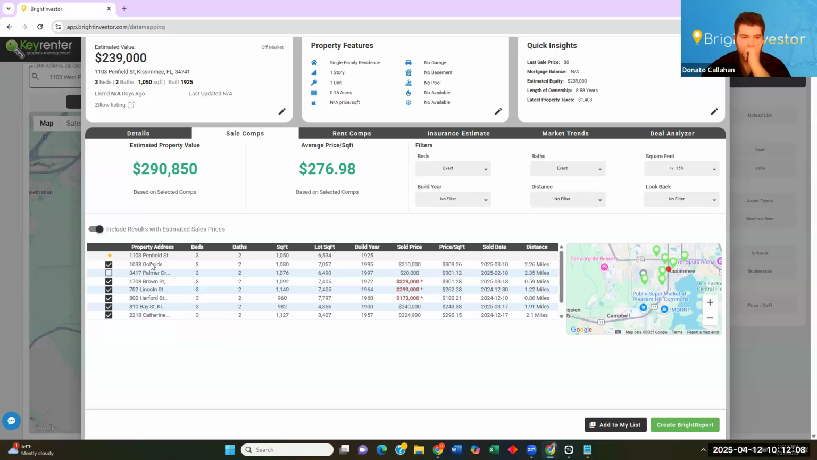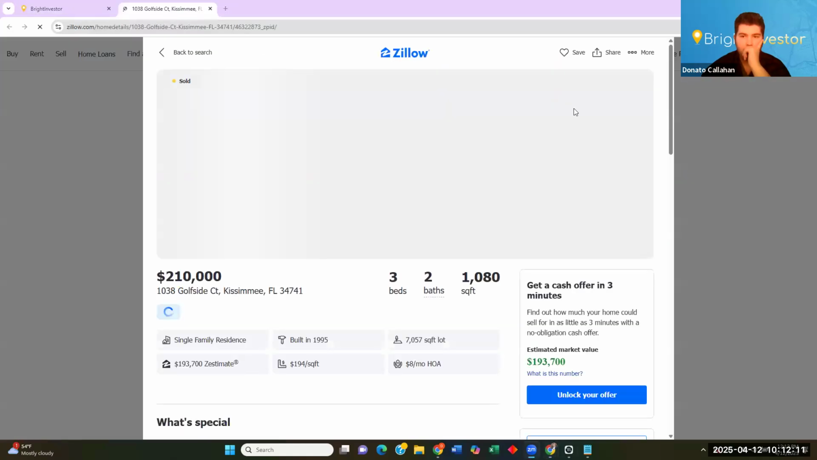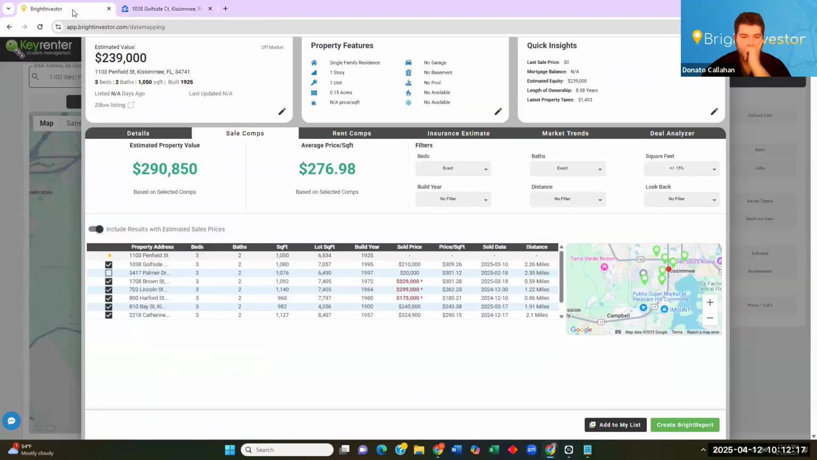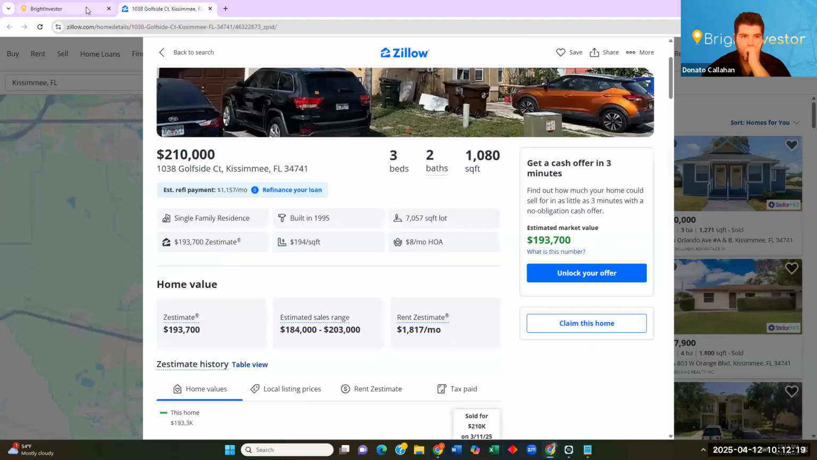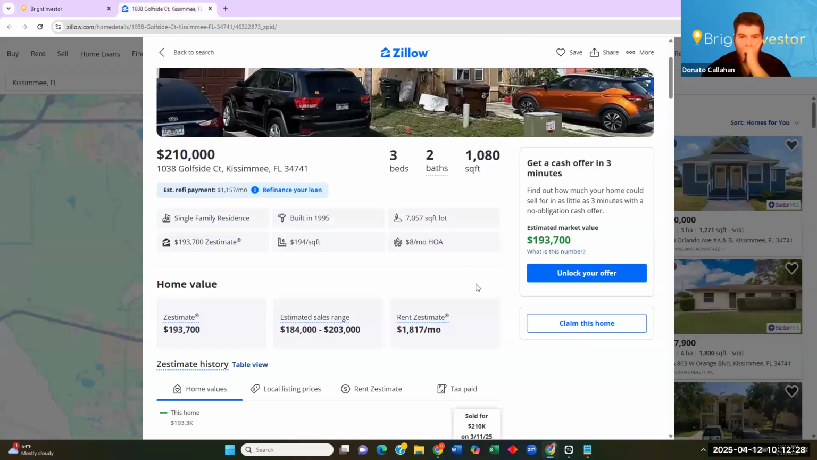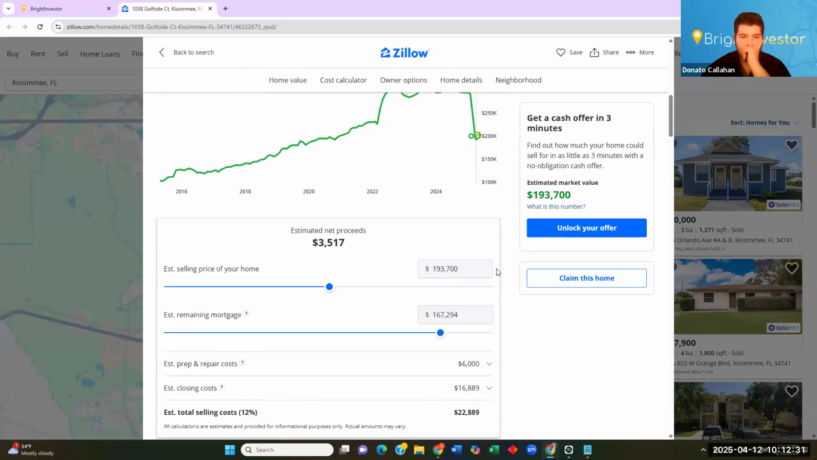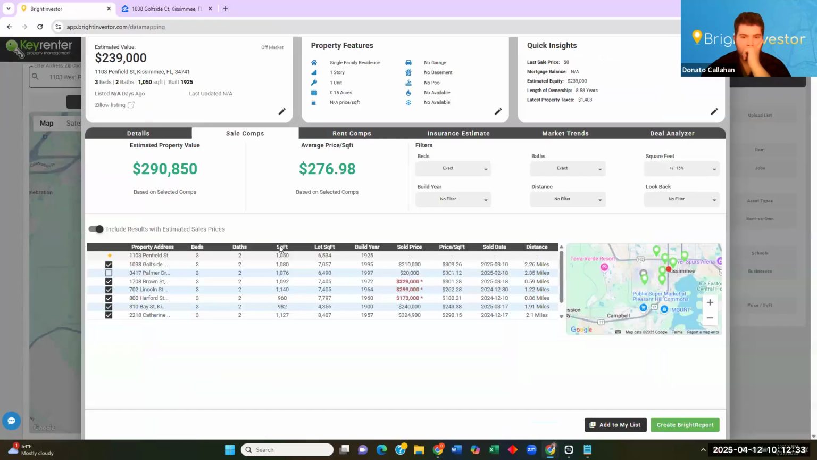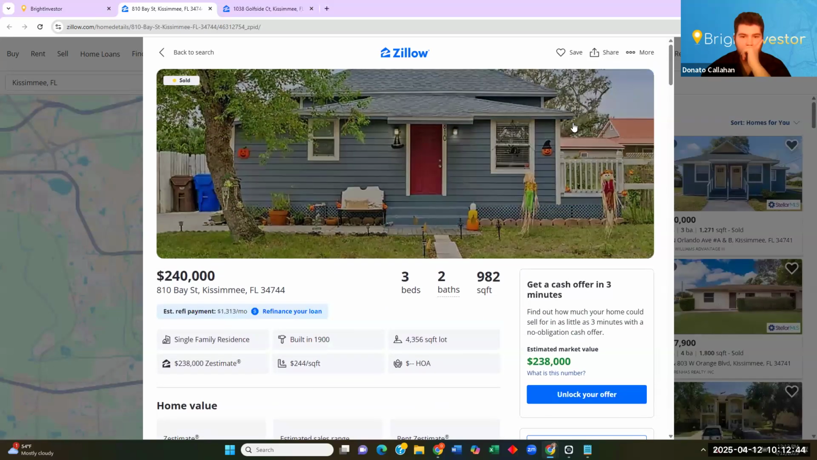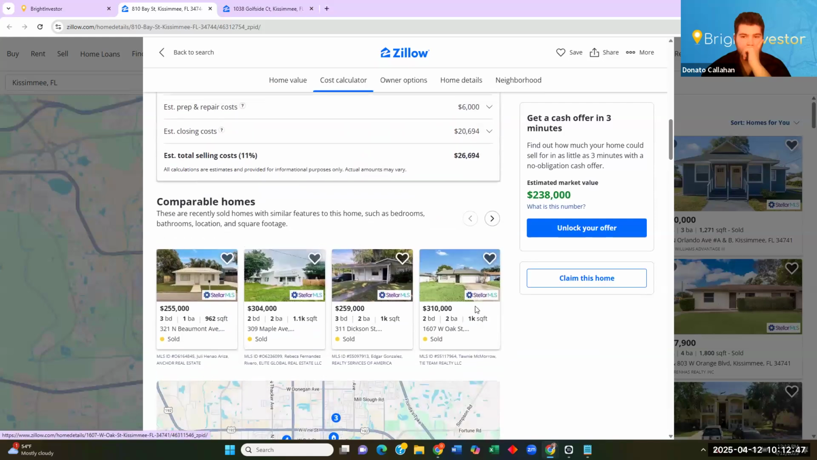When did this get sold? This one sold recently. And this one just sold, the 3 bed 2 bath, 1080 square feet, for 210. This one is same size. So this one just sold like a month ago for 210. I don't know if I have a photo of it though. What about, let's try this one. This one sold for 240. This one looks to be more renovated from the exteriors.